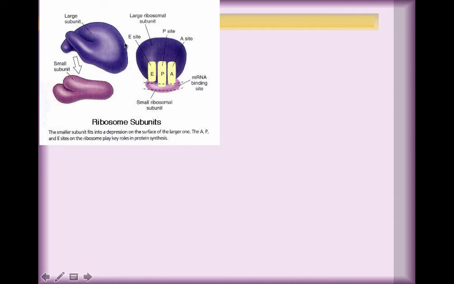And I want you to notice that the ribosomes are made up of two subunits, a larger subunit and a smaller subunit. And so when you draw a ribosome for me, don't just make a dot on a paper, draw the two subunits. Some people like to think of these as kind of an upside down acorn. Here's the cap of the acorn, and then here's the larger part of it.